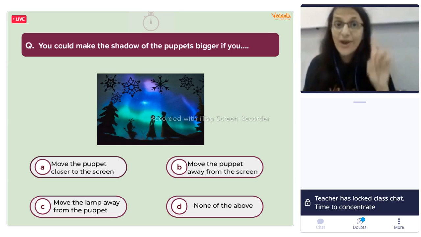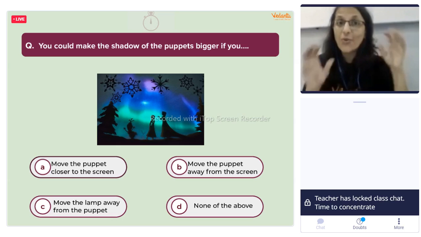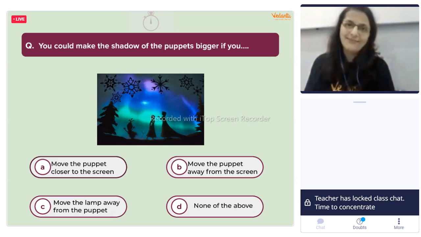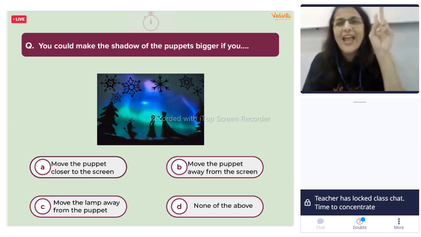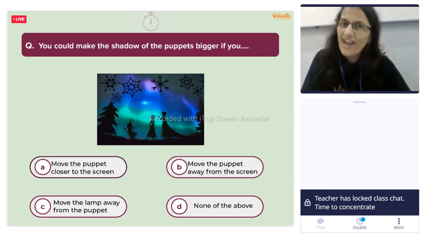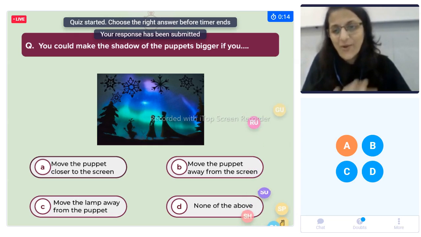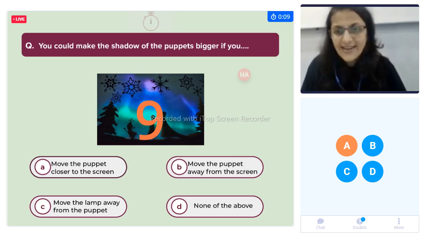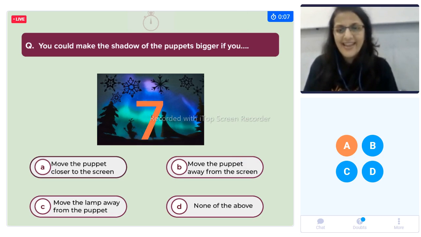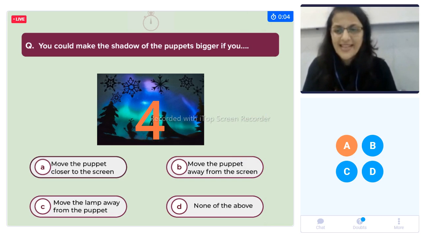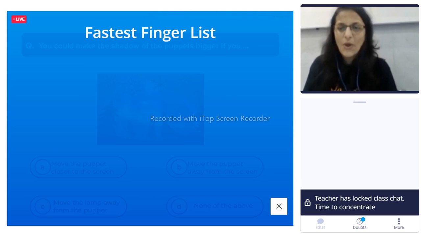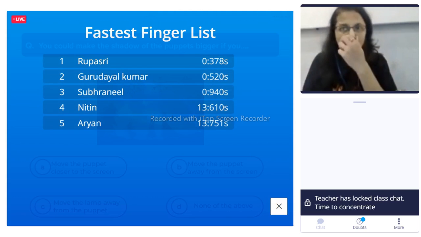Just now I have done the practical thing for all of you to understand the size of the shadow. You have to apply the same concept over here. So over to you guys. A, B, C or D. So 5, 4, 3, 2, 1. Let's go. Come on, students, fast. 11, 10, 9, 8, 7, 6, 5, 4, 3, 2, 1, and it's time up.